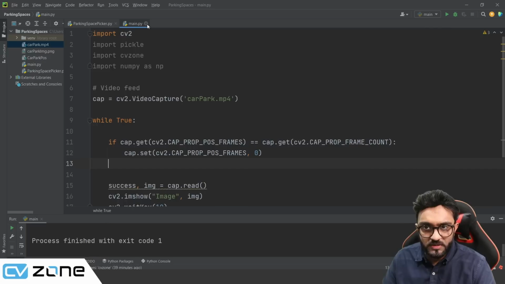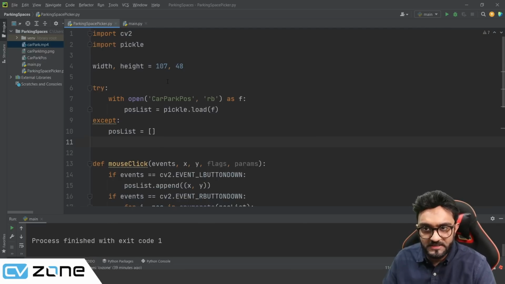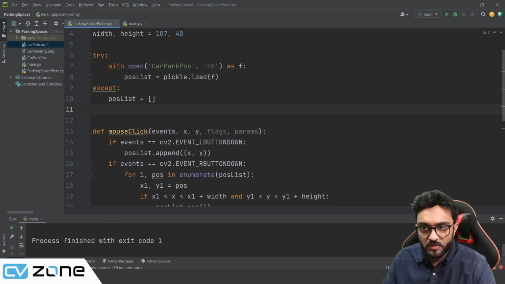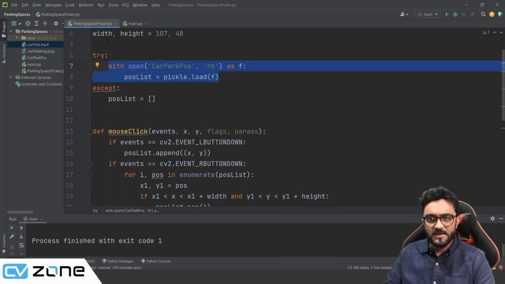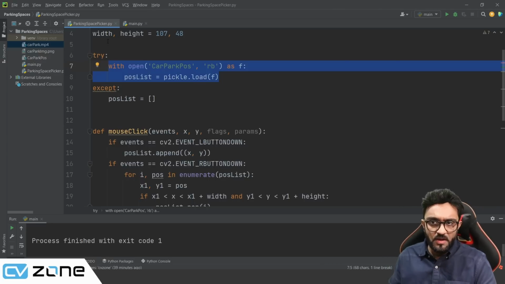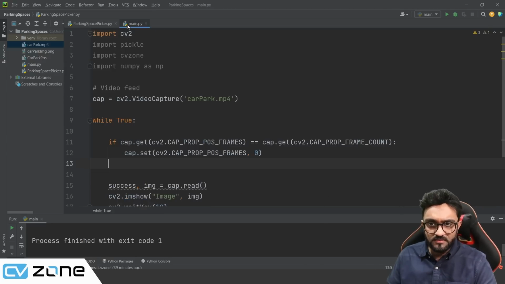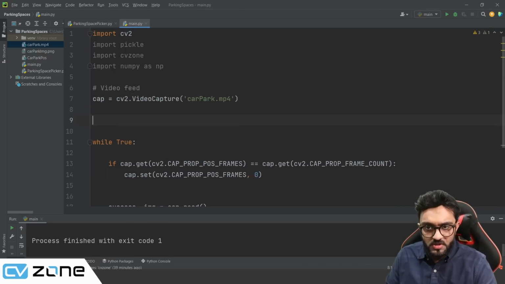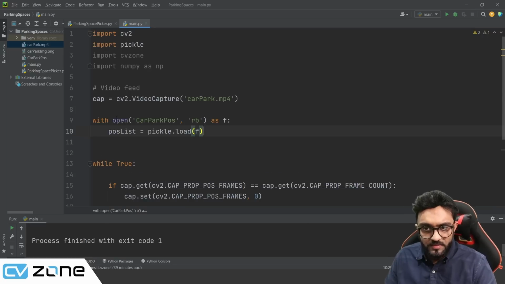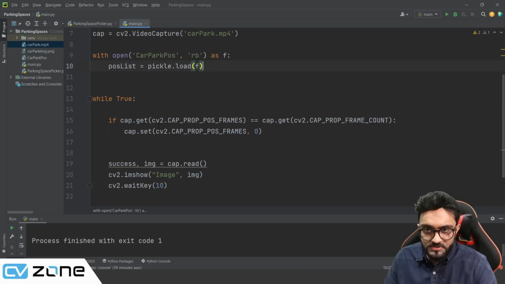So the first thing we can do is import all the positions that we have. In the parking space picker, we can use the same method of loading. This time around we do not need a try, because we know there is a file that has all this information. So we can write with open CarParkPos, and posList is equal to this.